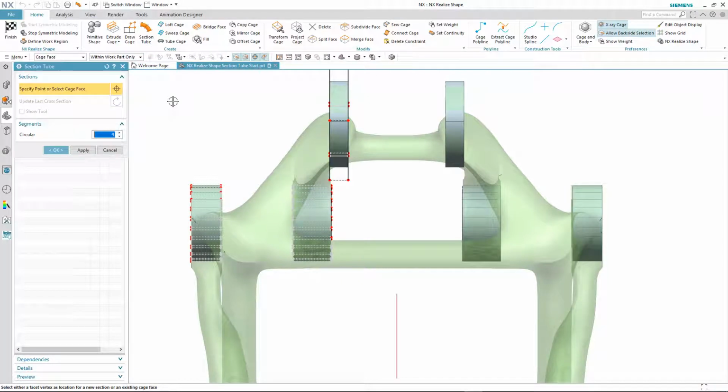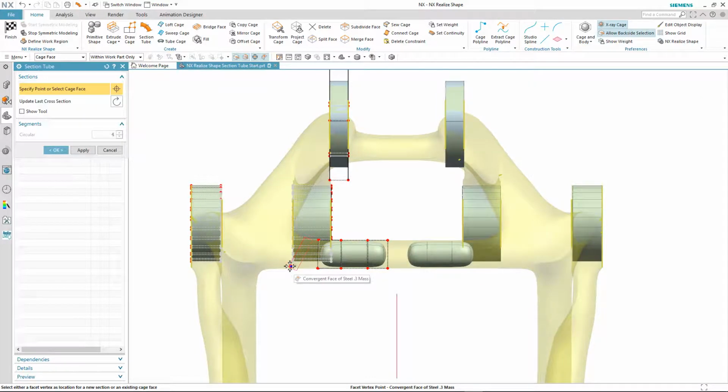the component. So the component's been reoriented to the position I want, and I've activated the section tube command. So we can continue now with our reconstruction. This new command is really interactive. Notice as I select a vertex on the convergent body that it automatically works out a section plane and generates the section tube to suit the position of the plane.